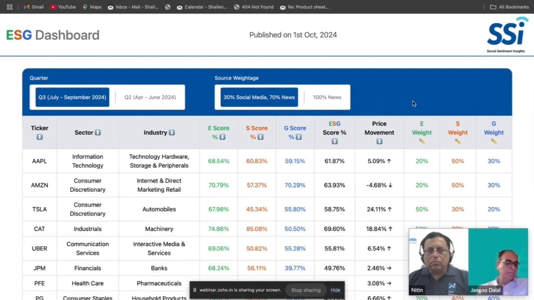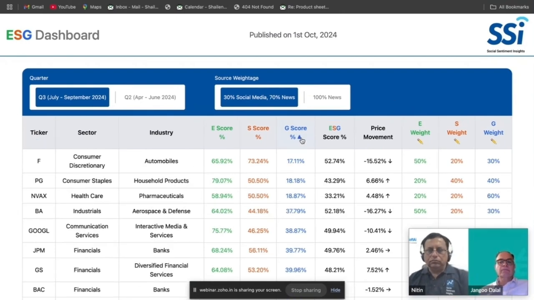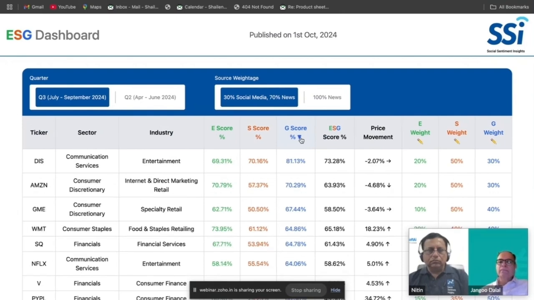The first dimension is that you can use your own breakup or the weights for E, S, and G to get your ESG score, while also sorting. You can sort on governance. So for example, let's take Disney, which has a very high governance score. You can do all sorts of things here, sorting, analysis. So this is the dashboard. You can see it for different quarters.